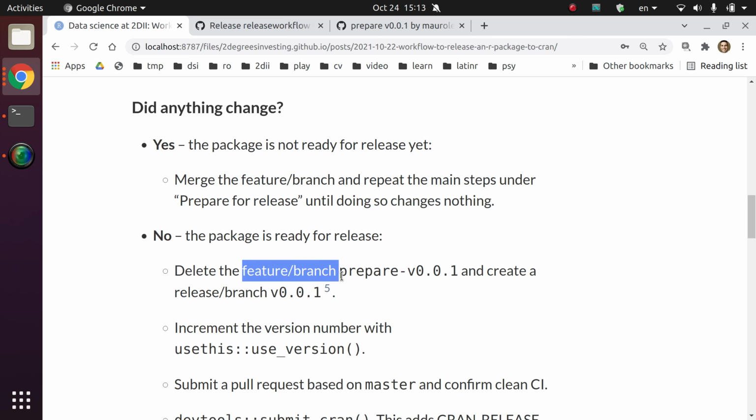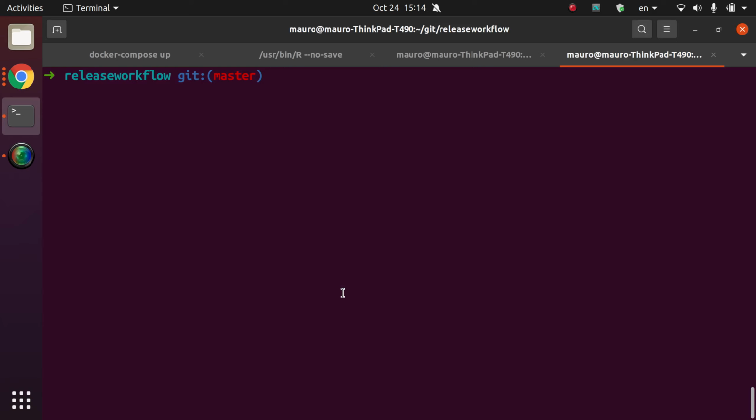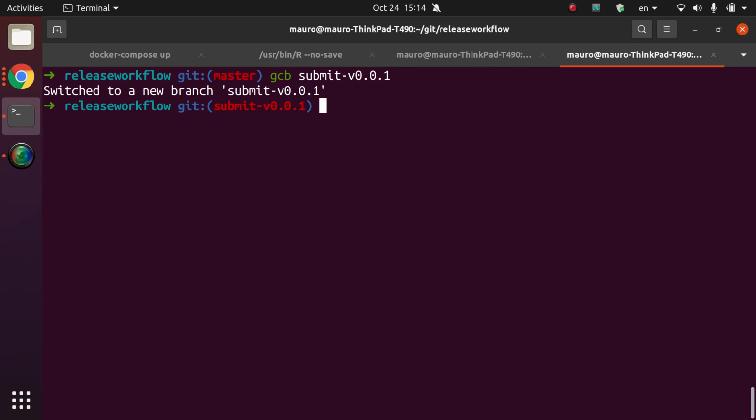And then what you could do is, if you created a branch, something like prepare v001, and you're standing there, then you can delete it and then create a new one called something more evocative, something like release branch v001. The name of the branch is not really important for the content, but yes, for the semantics of it. So people might be confused if they see something that sounds like prepare, but you're actually submitting that to CRAN. So at this point, I would do a branch something like submit v001. That would be a good name for this branch.